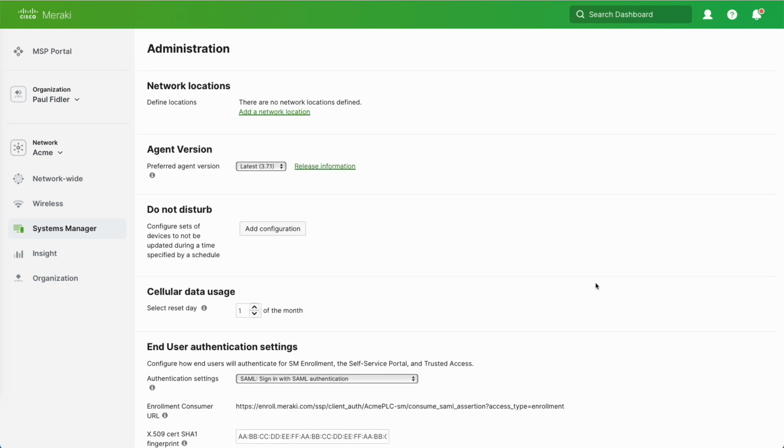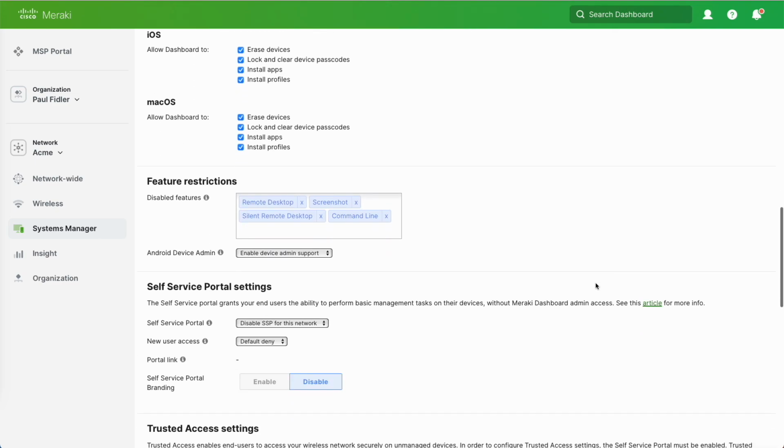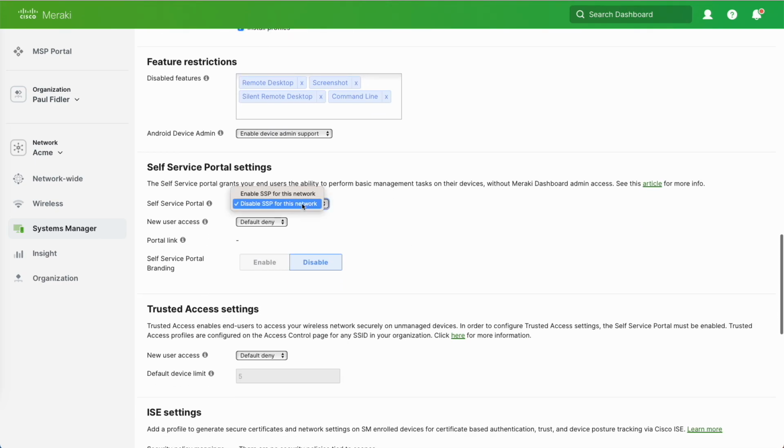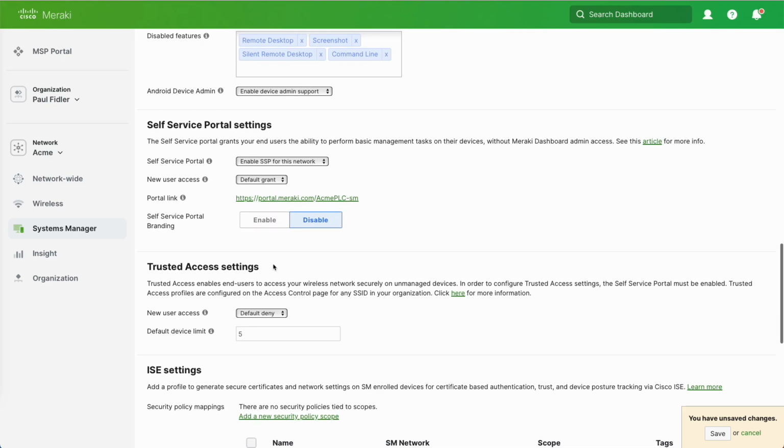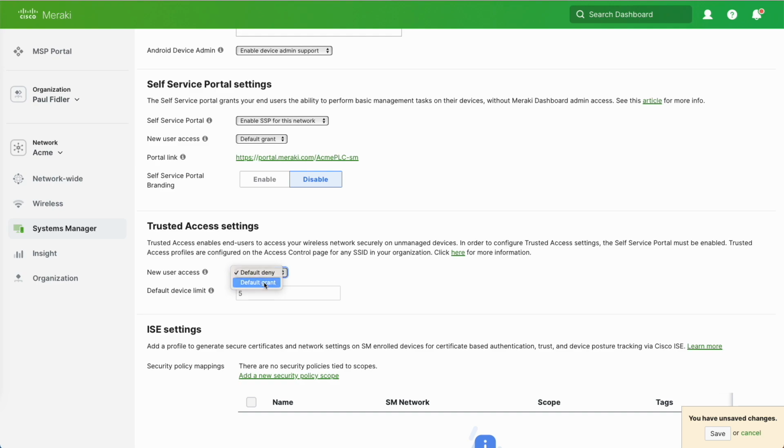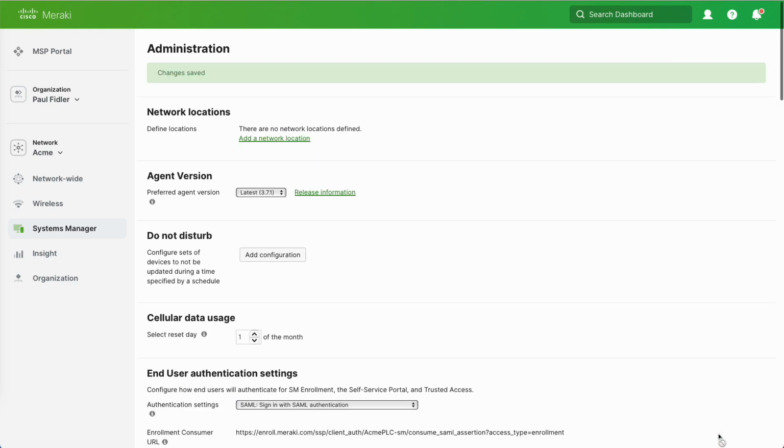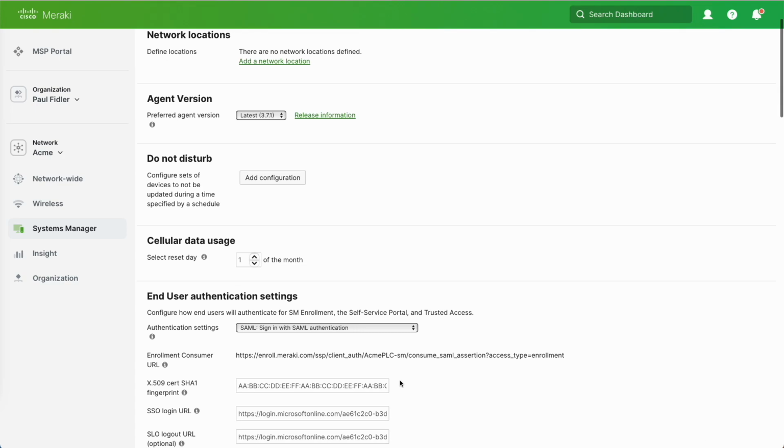So whilst we're waiting for the URL, we need to do some other things as well. We're going to scroll down and we're going to enable the self-service portal for the users. For new user access, we're going to default grant and we're going to make a copy of the URL here. If you wanted to do some branding, you can do this as well. Under trusted access, I'm going to do a default grant for new users and I'm going to allow them to enroll two devices. Once I've done this, I can click Save. Now, as you can see, our enrollment consumer URL has appeared. But again, we'll come back to this shortly.